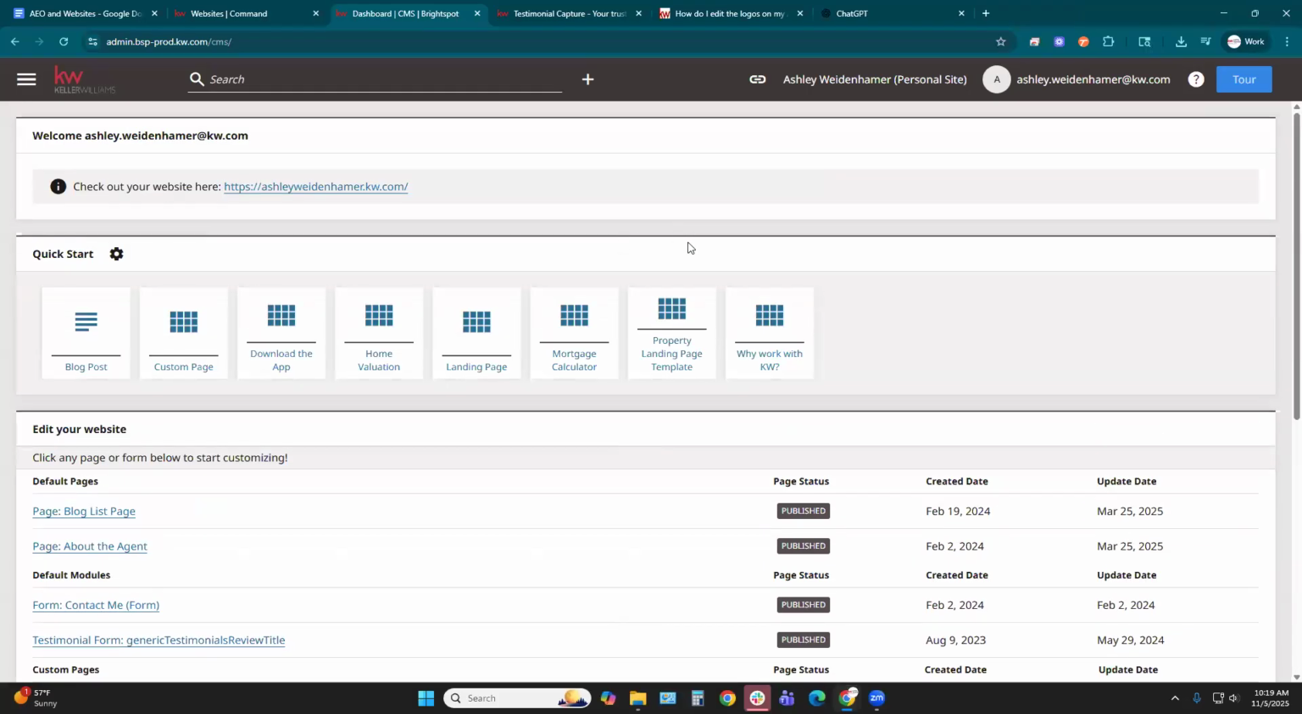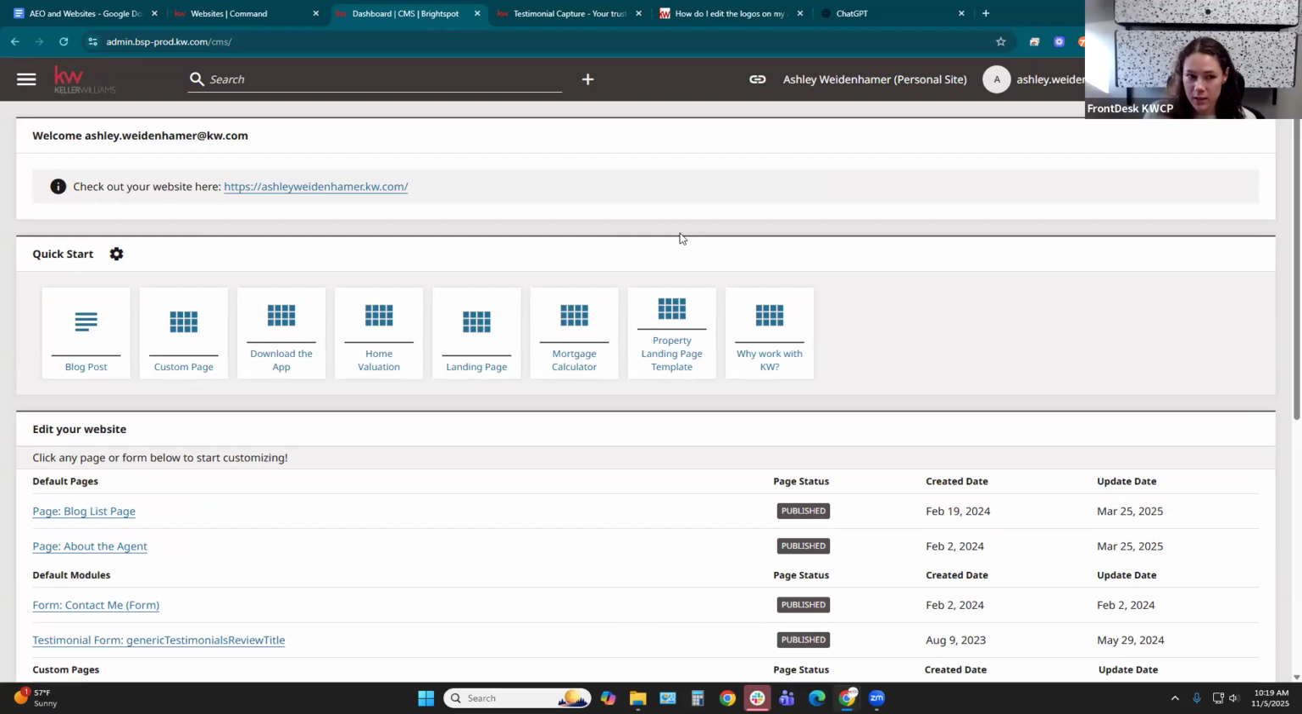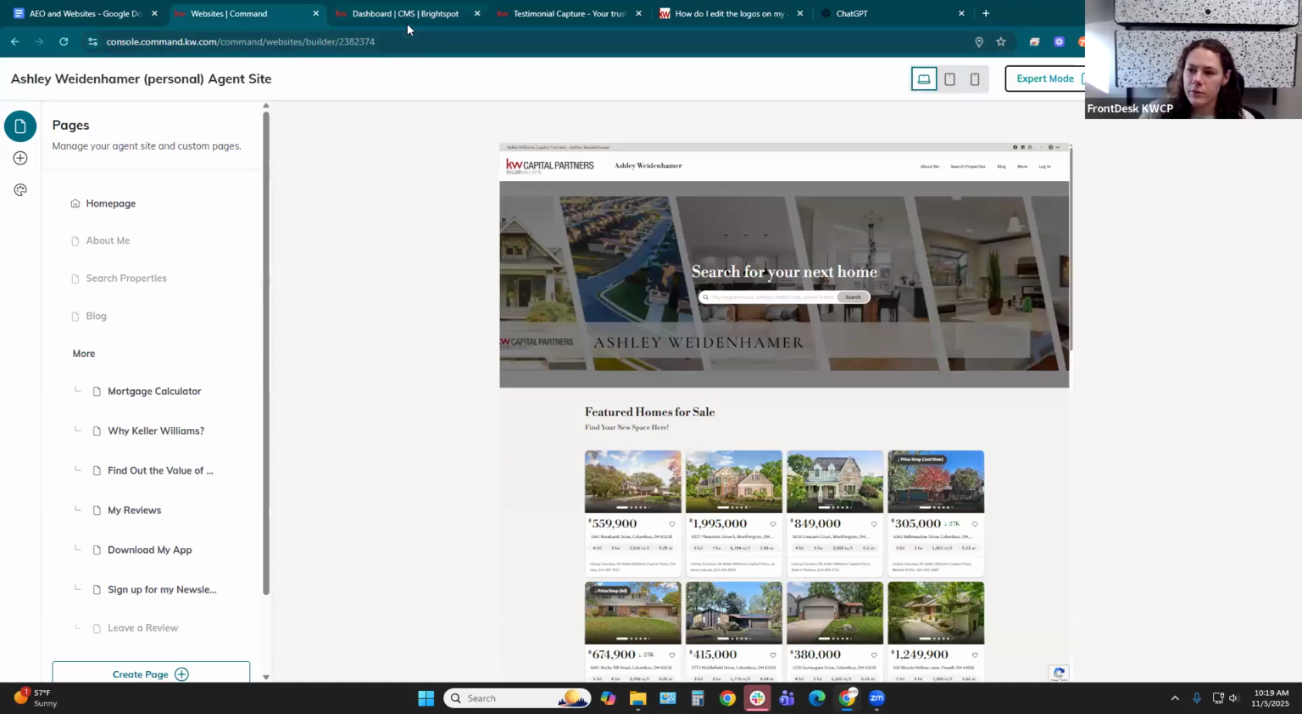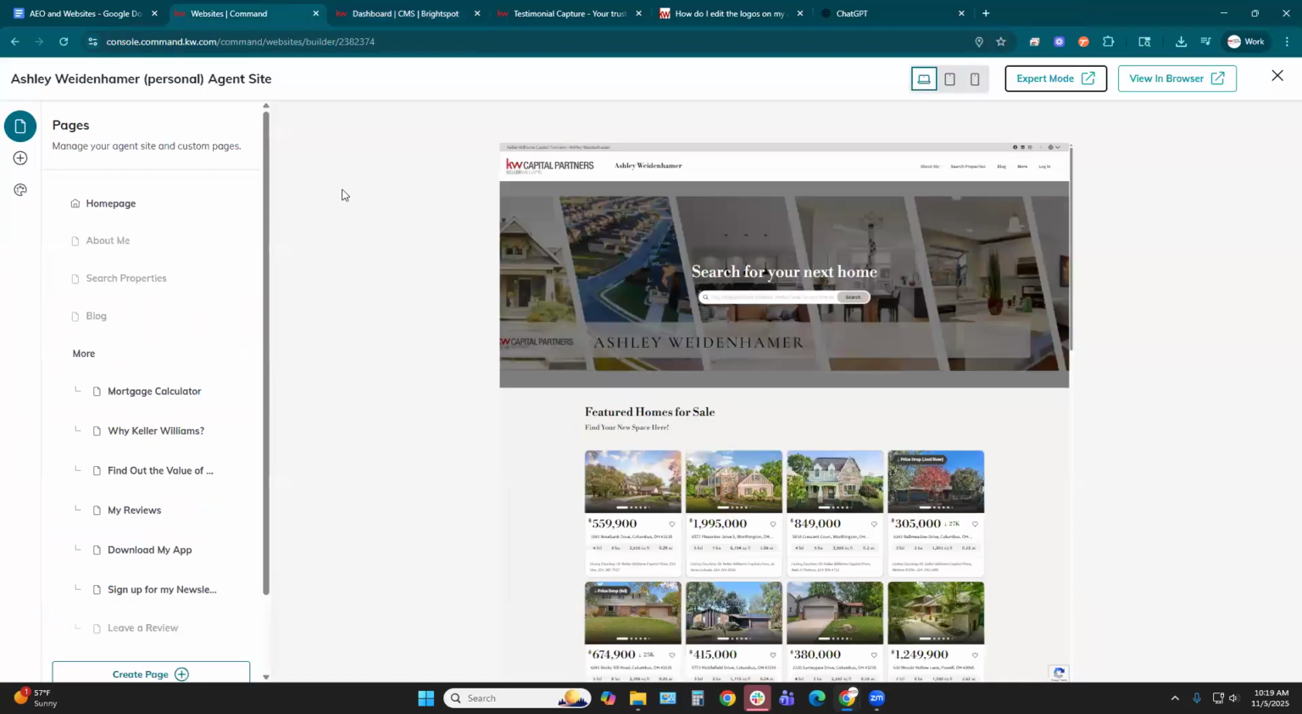Just a second. Wait, I go to websites, right? Yes, and then manage website. It says this feature is not available in mobile. Oh, are you on your phone or an iPad? I'm not on my phone. That's the weird thing.